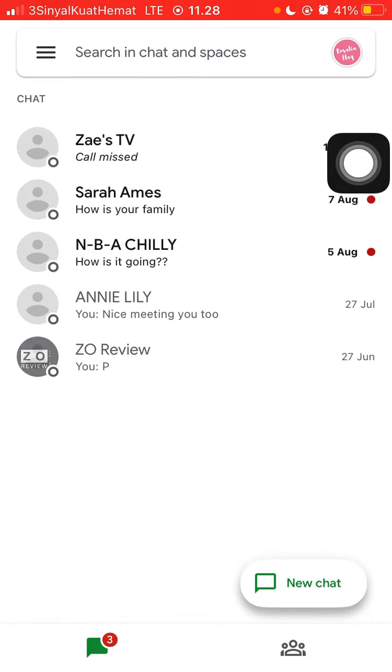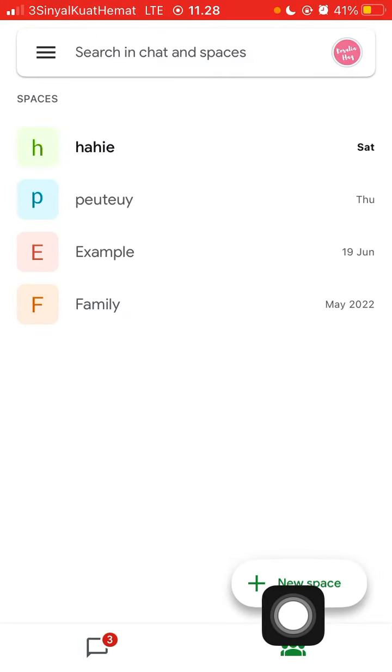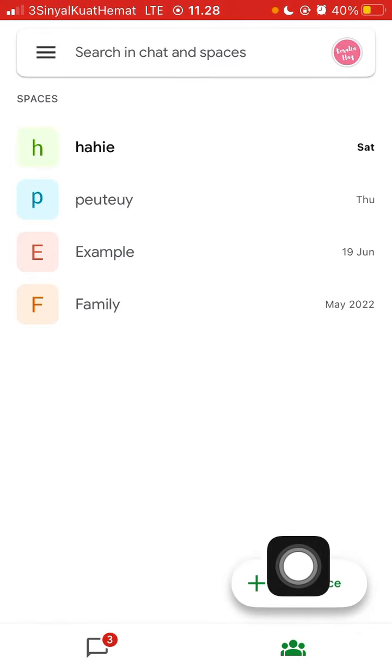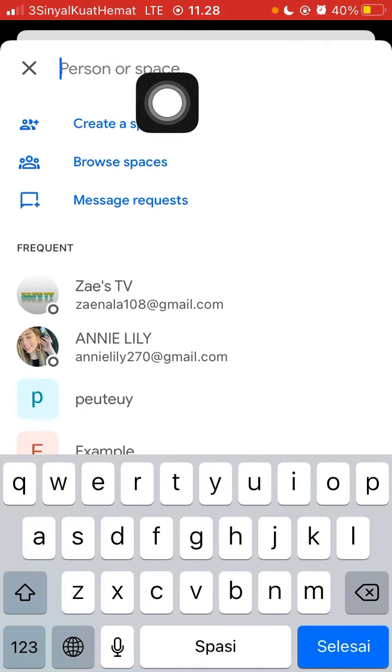Alright, just wait. So you can select the space and then select new space. Just click on it. So select create a space.